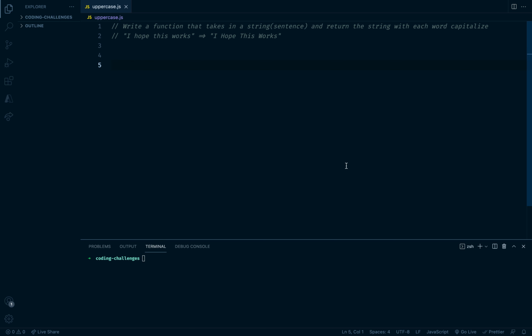We'll be solving a coding challenge, and let's read what it says. We're not just going to solve it. This is not just solving a coding challenge, but we'll be going through how to think about solving coding challenges. So let's read it. It says, write a function that takes in a string, which is a sentence, and return the string with each word capitalized.